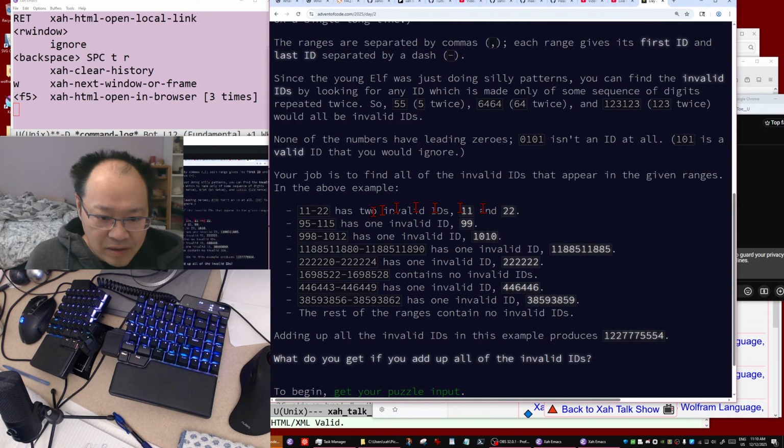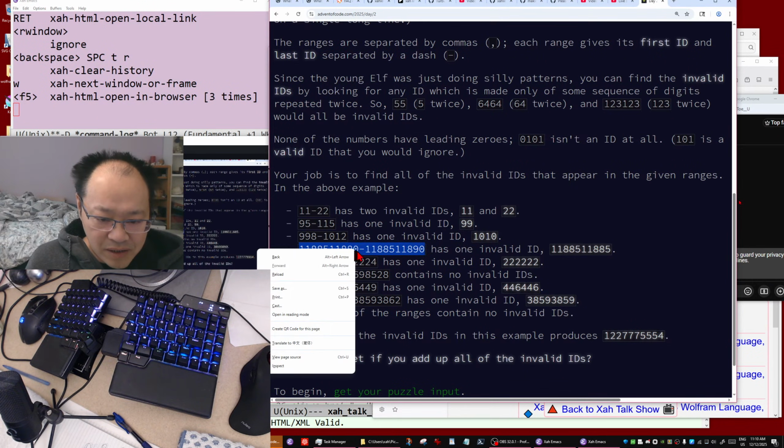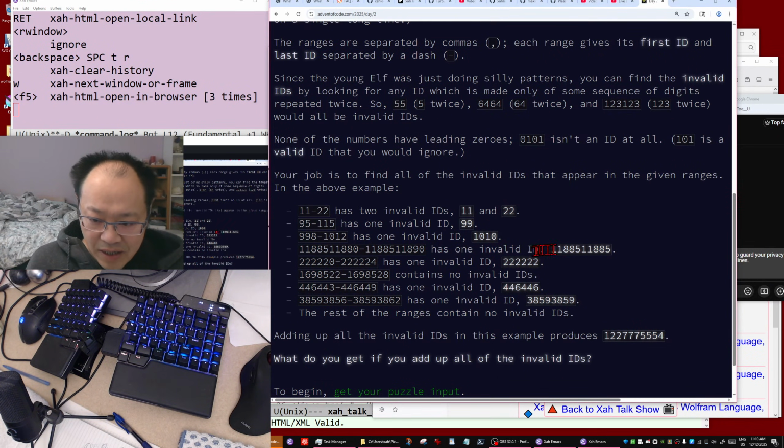Okay, so 11 to 22 has two invalid IDs, 11 and 22. 95 to 115 has one invalid ID, 99. 998 to 1012 has one invalid ID, 1010. Then this big number range has one invalid ID, 1188511885. Then this range has one invalid ID, 222222. Then this contains no invalid ID, and this range, no invalid ID.